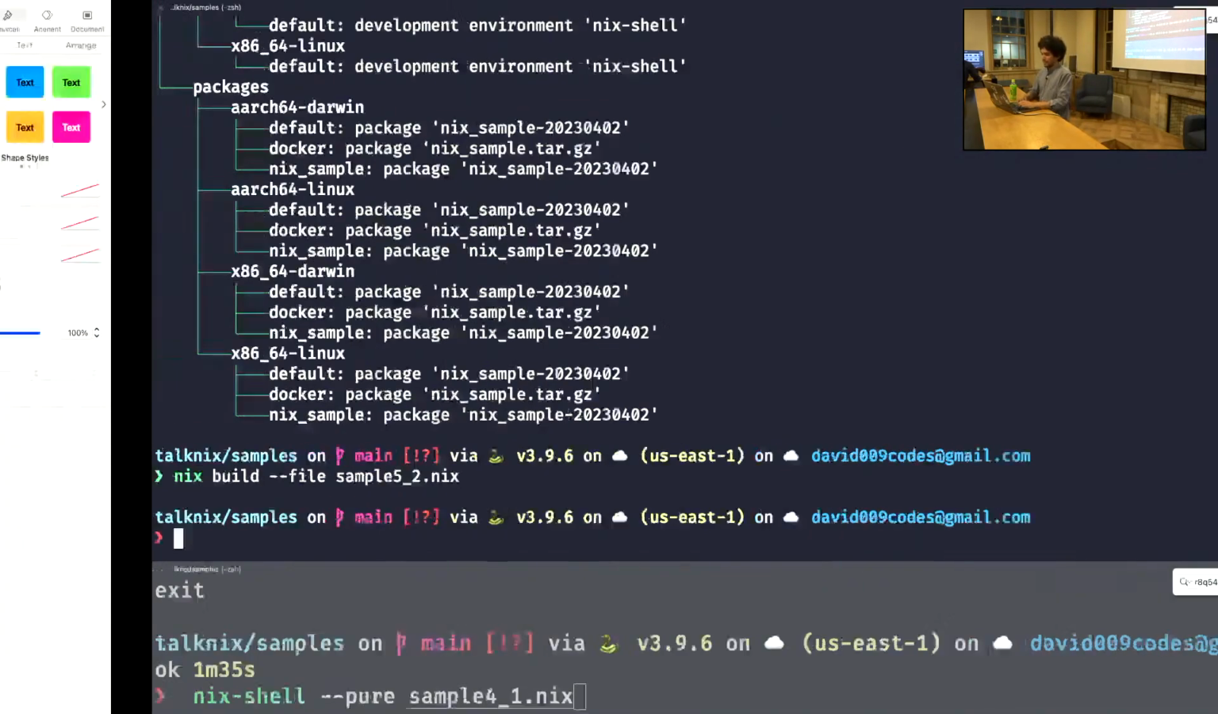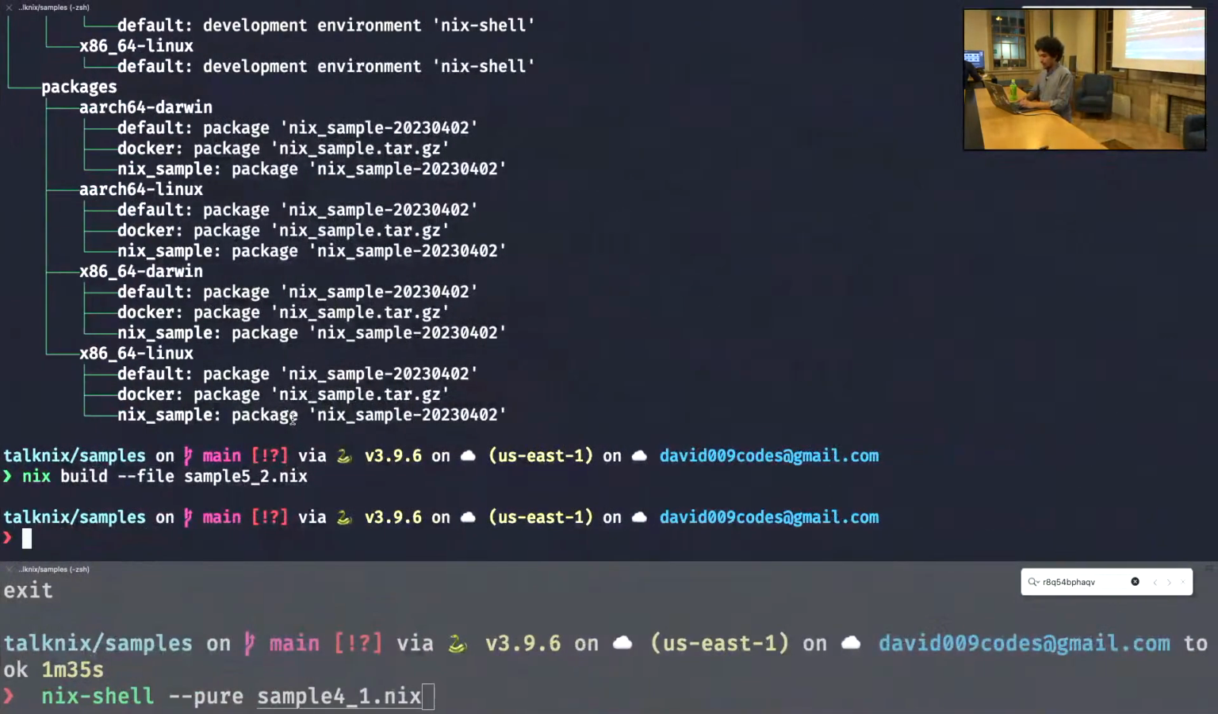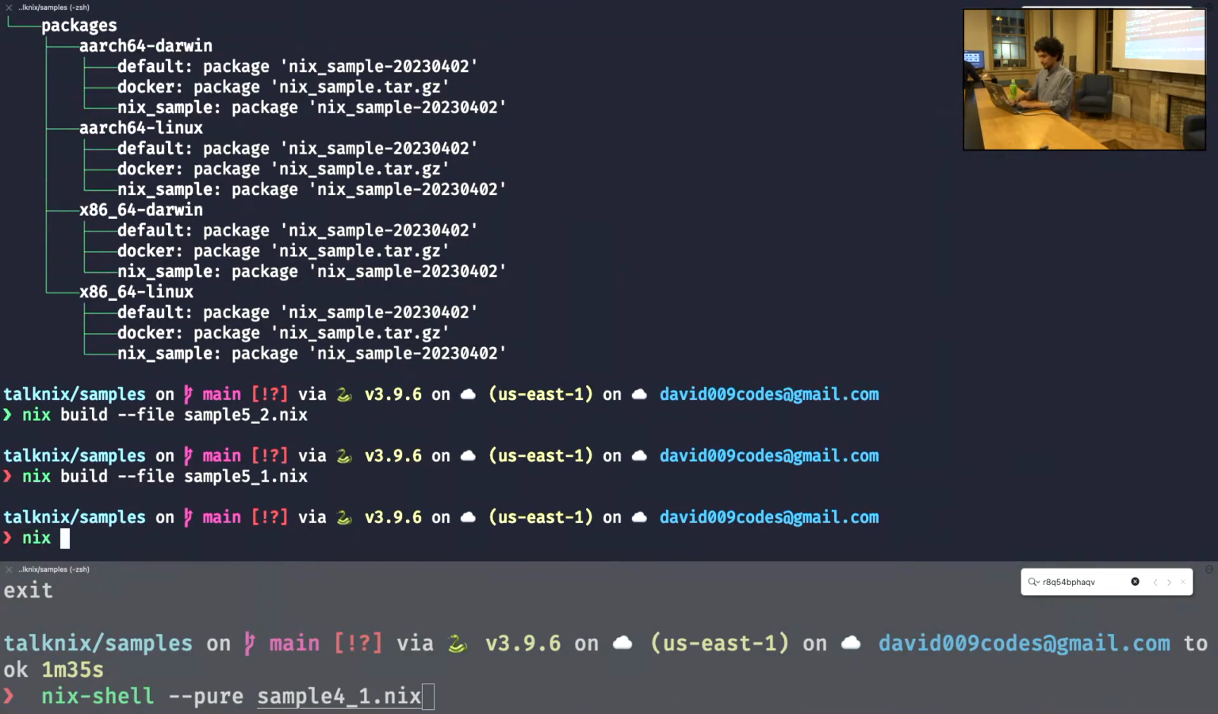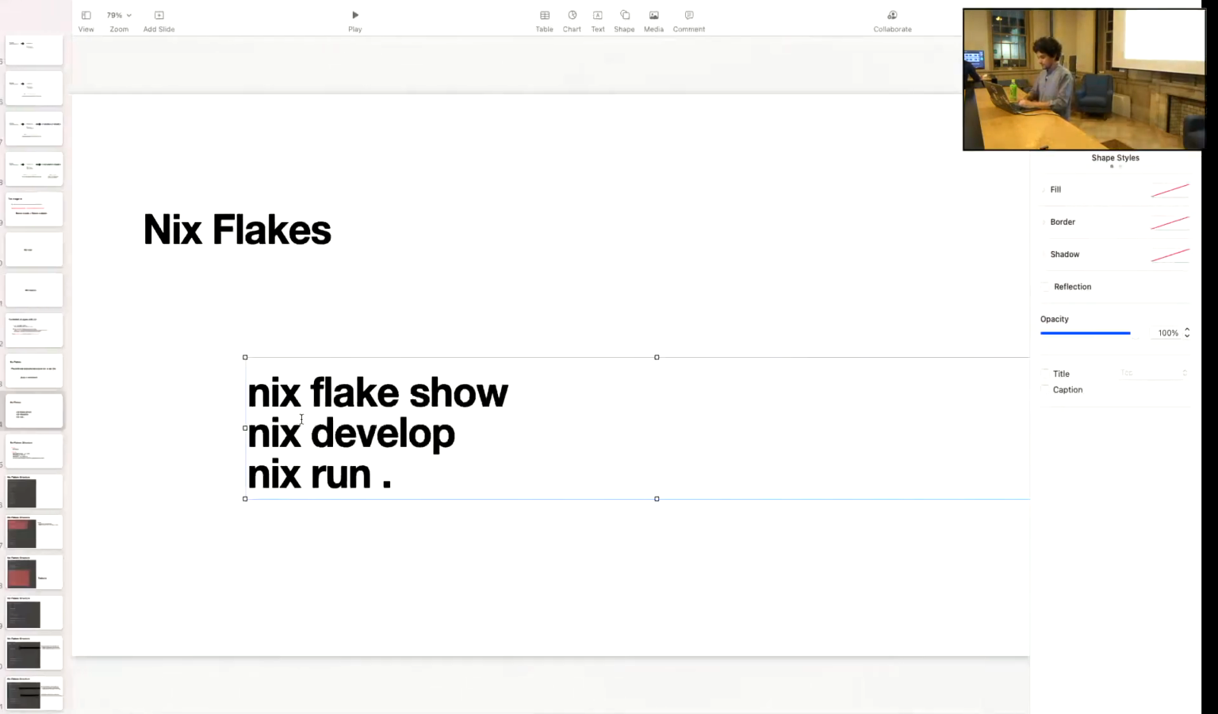That's why, when I was inside that SSH instance, I did something like nix build, and then Docker, and that's going to build you the Docker image, something like that.